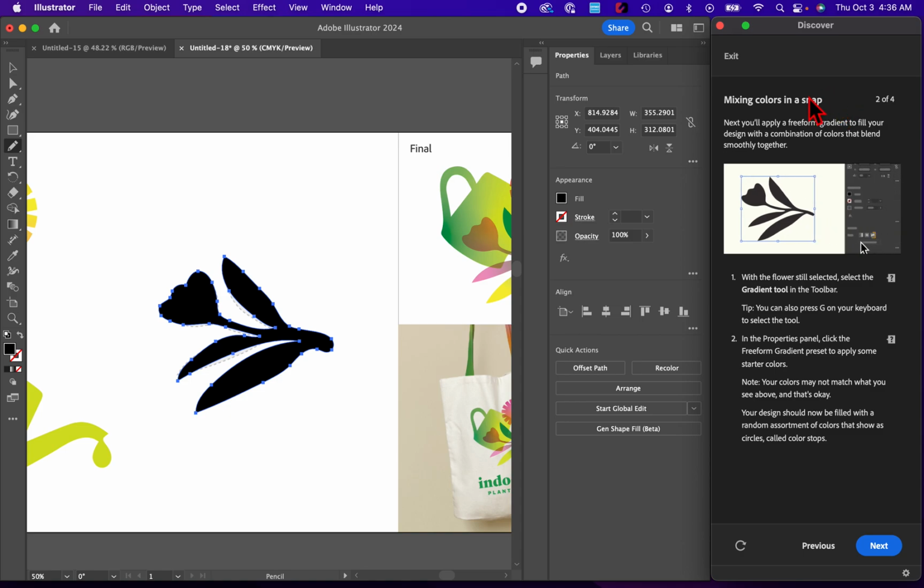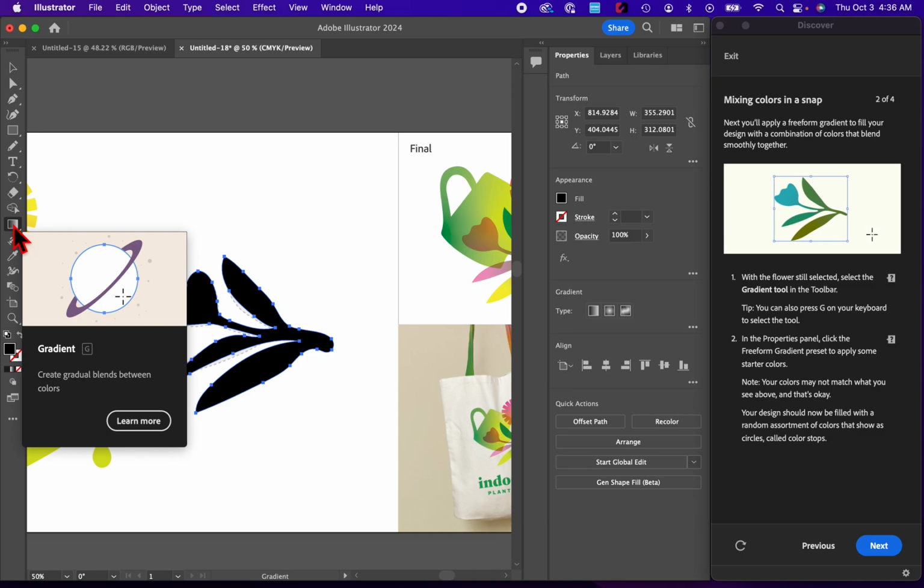Page 2 of 4, mixing colors in a snap. Now you'll apply a free-form gradient to fill your design with a combination of colors that blend smoothly together. With the flower still selected, select the Gradient tool in the toolbar. There's the Gradient tool.